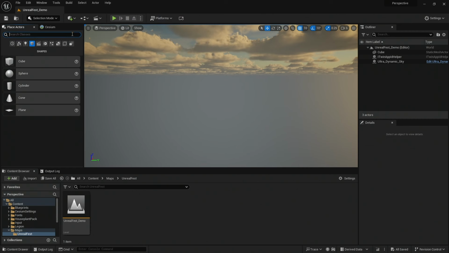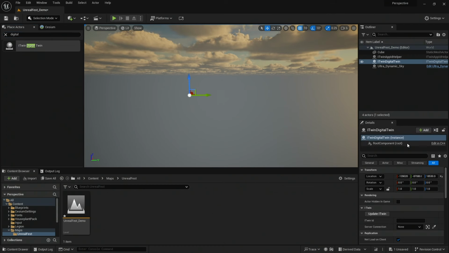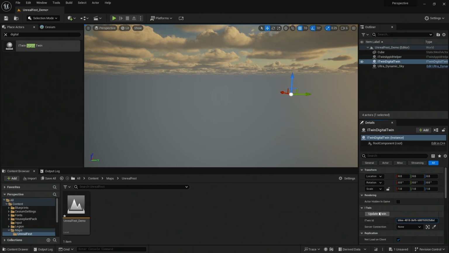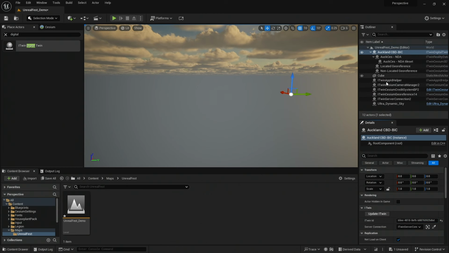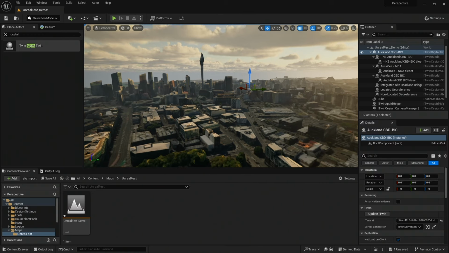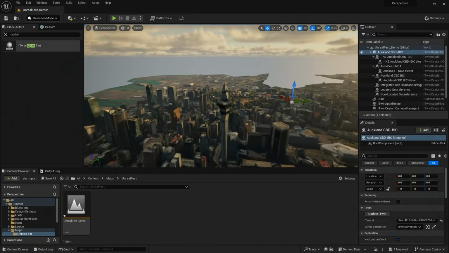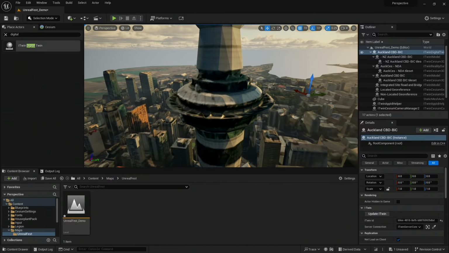And from here, I can look for a digital twin, which is one of our actors from the plugin. And if I copy the ID, which I have somewhere here, just to make this easier, so I can copy the ID here. I press update, and here you can see it's loading all of the meshes that are living in the iTwin platform. And here you have a reality scan from airplane photography of New Zealand, of Auckland. So here you can see all the LODs coming in and out.